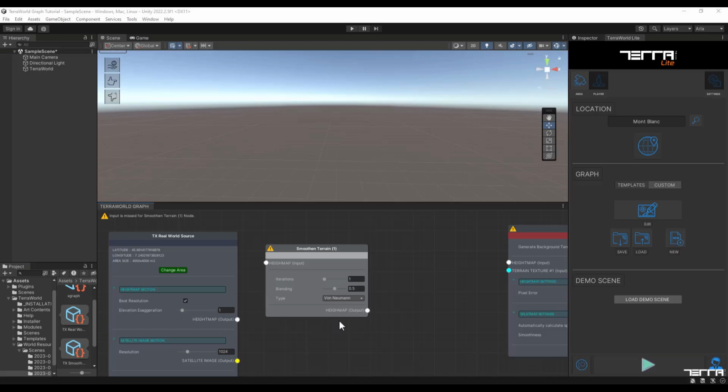Now, one of the key settings of this node is iterations. Iteration shows how many times the smoothing operation is going to be done on the original height map. Meaning if the value is higher, the amount of smoothing which is going to be applied on the terrain is going to be higher than the original value. We are going to change the iteration value from 1 to 2 for a little bit more smoothing than the original value of 1.